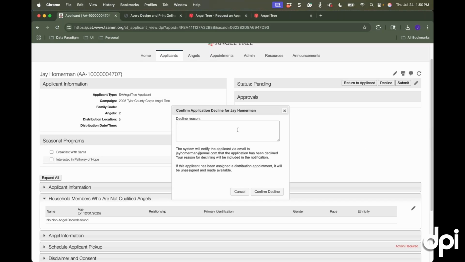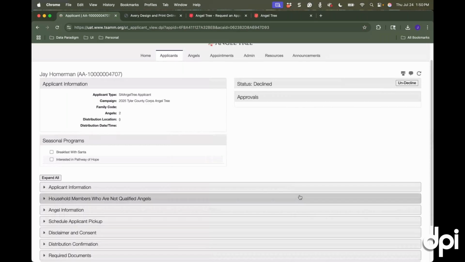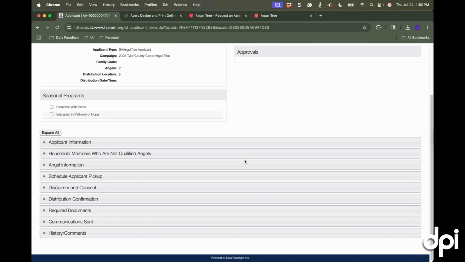Why are they being declined? You are not eligible until next year. You've received gifts 3 years in a row. You can go ahead and enter this information. I'll confirm that decline, and that individual is going to receive a notice that says, hey, you're declined. Additionally, you'll be able to see confirmation here.